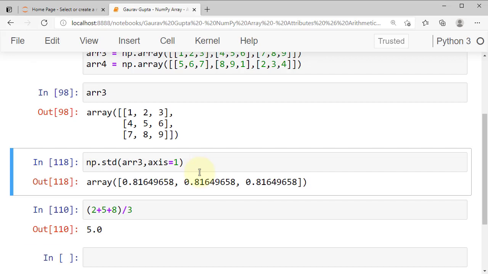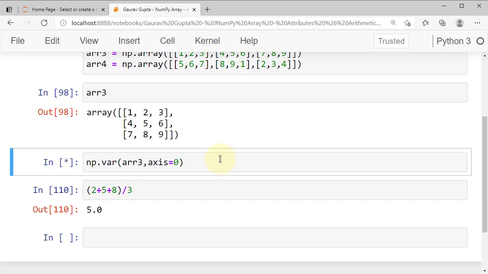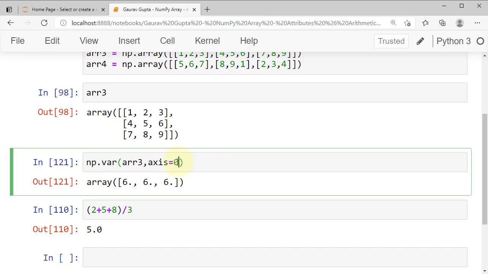And the last one is variance. We just need var for variance and then pass the array name. If it is array 3, then this is the variance of the whole array. And if I write axis equals to 0, then it will provide you the variance according to the axis, which will remain the same on each axis. So this is how we can calculate.